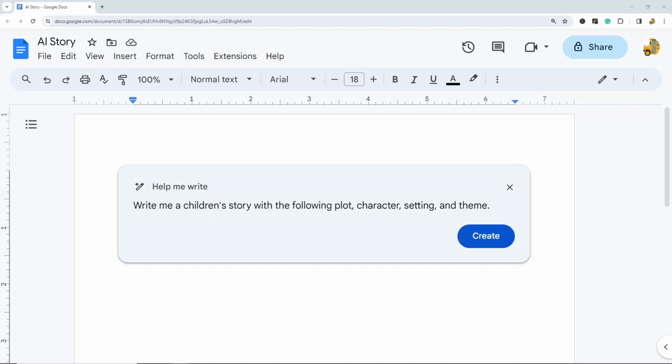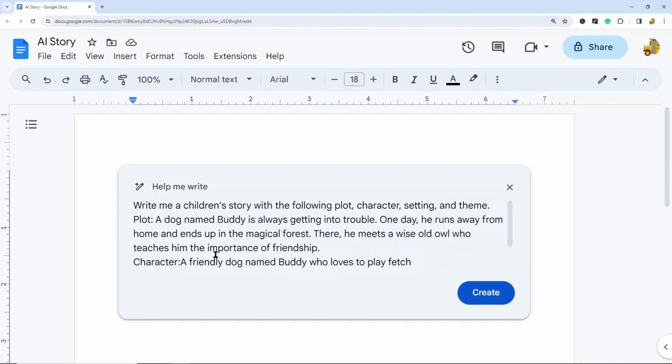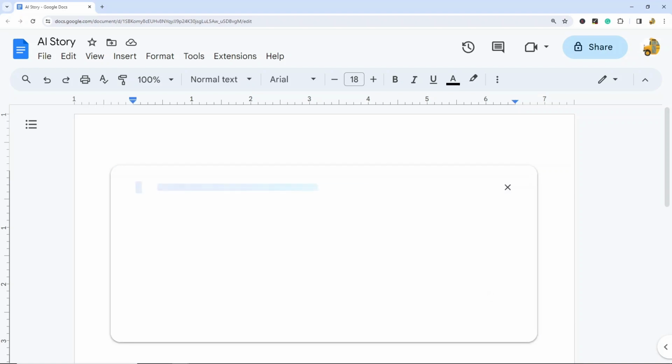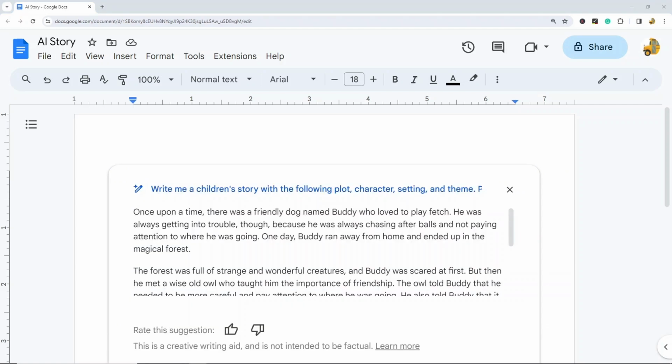And then I'm going to copy and paste my info here. So my plot, character, and then I have my setting and theme. And I'm going to select create, and we're just going to see what it comes up with. And here it is. So let's see what it has come up with.